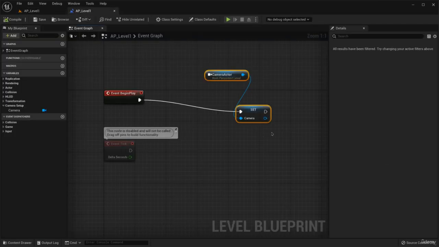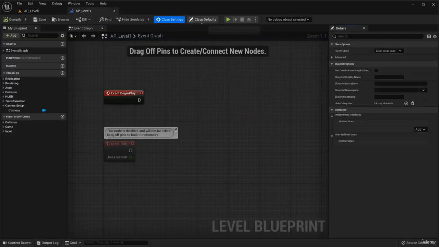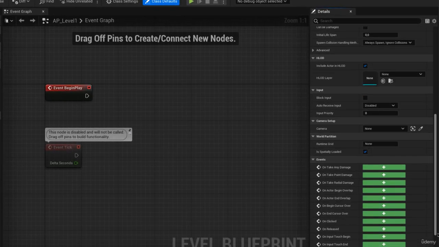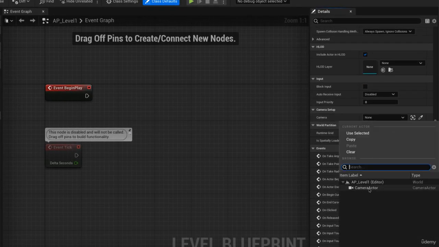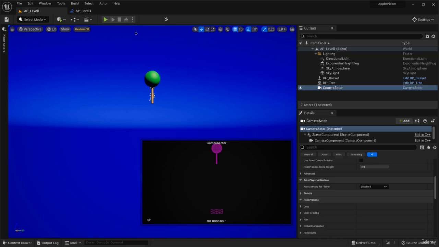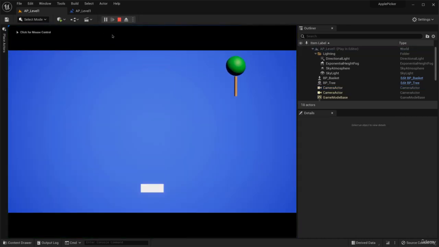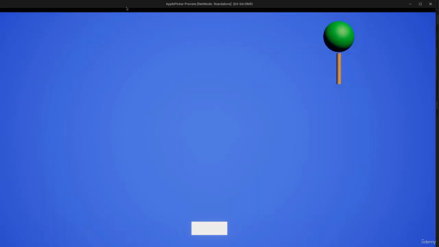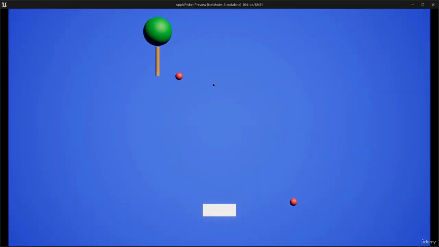So of course we don't have to do this here, because if we go to the class defaults, we can go ahead and set it up by default. Select that particular camera, compile and save, and if I click play, that should work fine. You can also test this maybe in a new editor window. Okay, and you can see we get that perspective that we want.